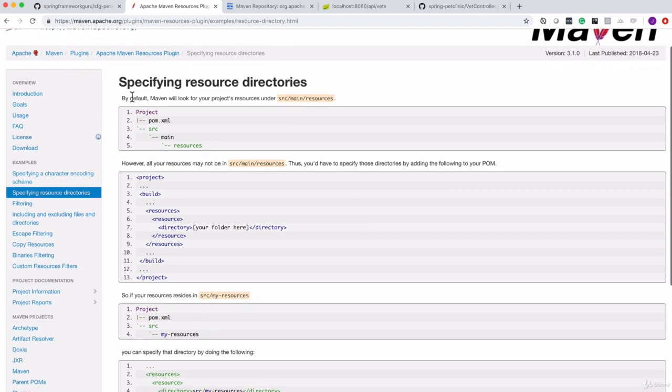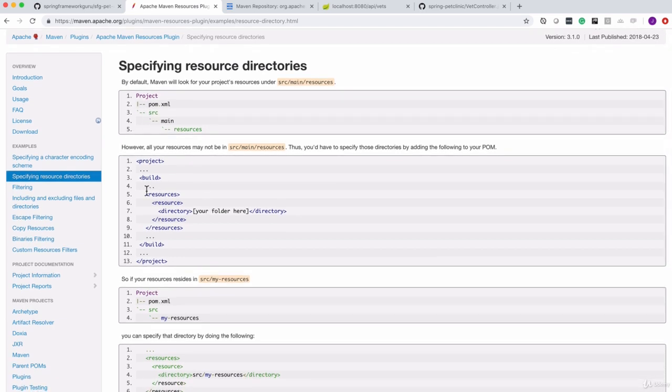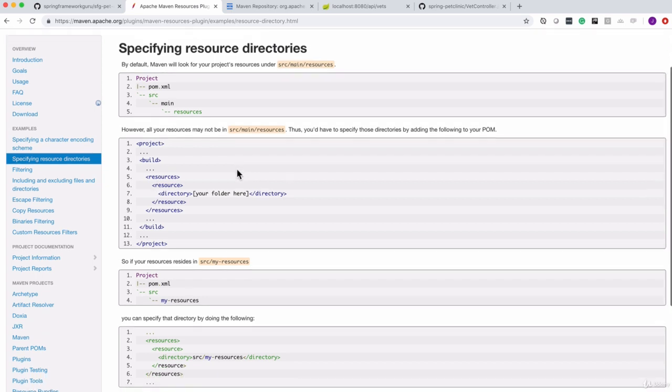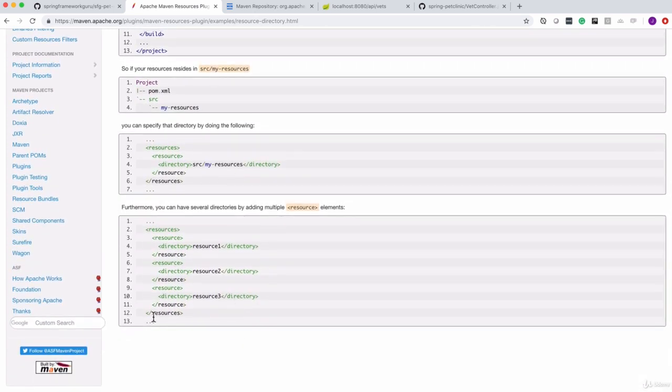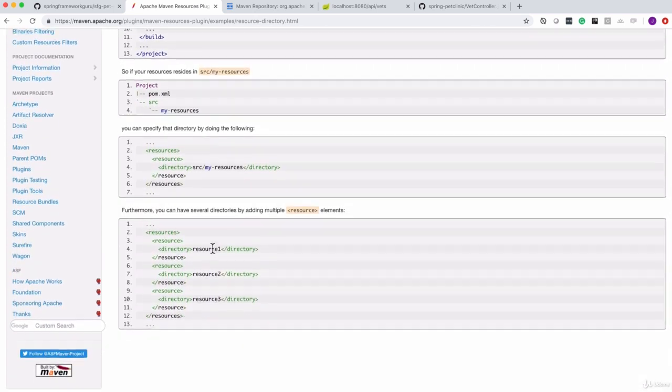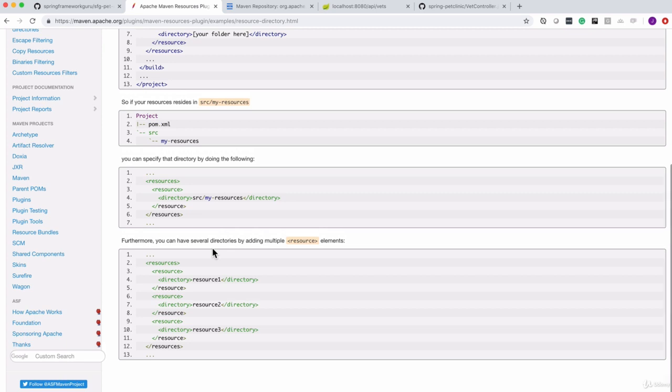So it does show you, here's the Maven standard directory layout. So it's going under source main resources. We can add in a resource directory here. So this will override the default. But down here, you can see you can actually set up multiple resource directories. So this is a handy tool. I've never really had a need for it.